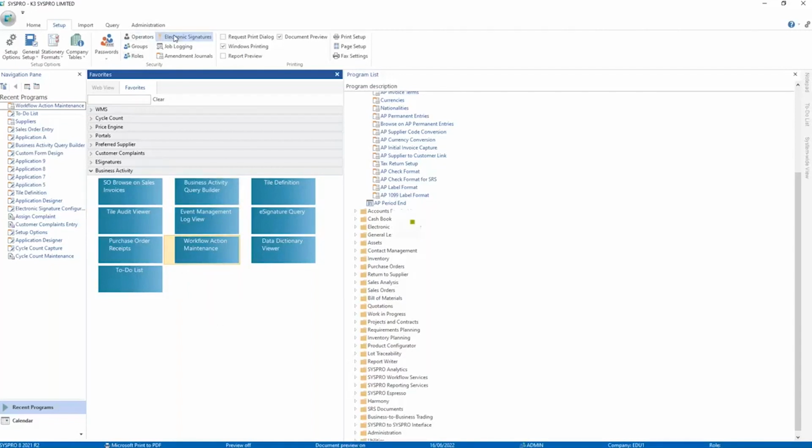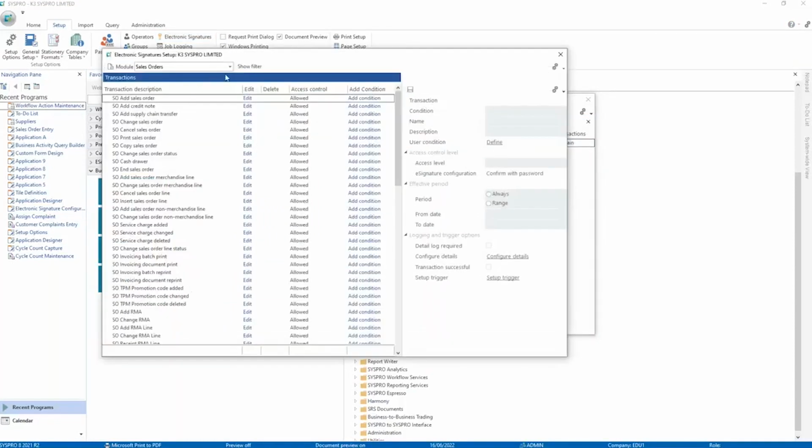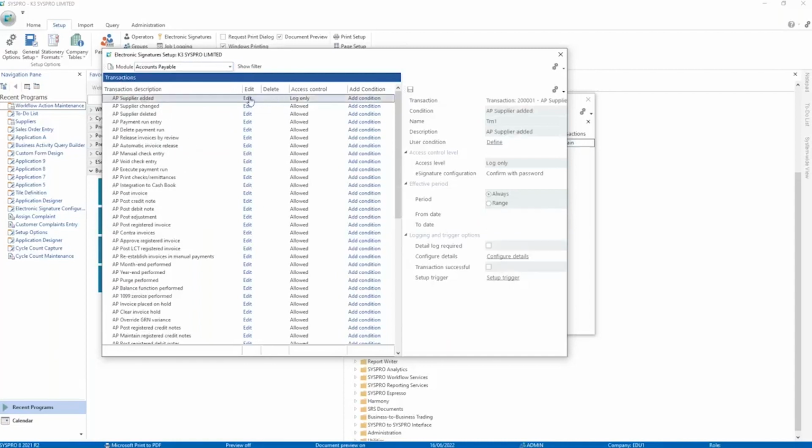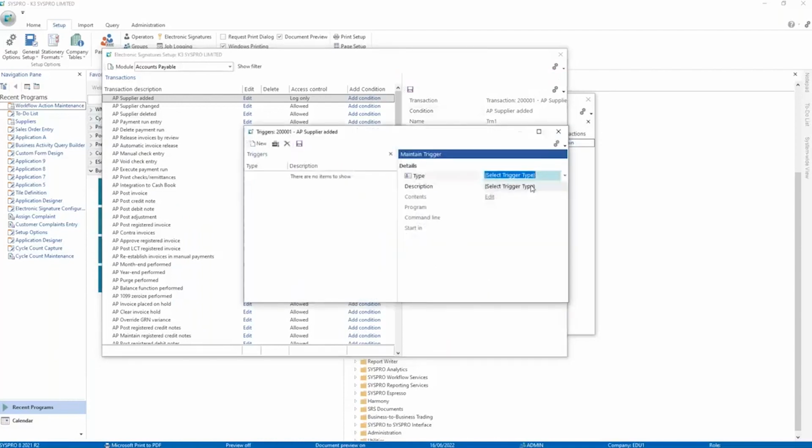I'm going to go into my electronic signatures now, and I'm going to do a maintain on my company, and I'm going to find my trigger. Again, we talked about e-signatures last time, so hopefully this screen is familiar to you. Again, this is the SYSPRO 8 version. Yours will look slightly different if you're on an early version of 8 or SYSPRO 7. I want to go into accounts payable, and when I add a supplier, I want to edit that, and I want to say when a new supplier has been added, I want to trigger an event.